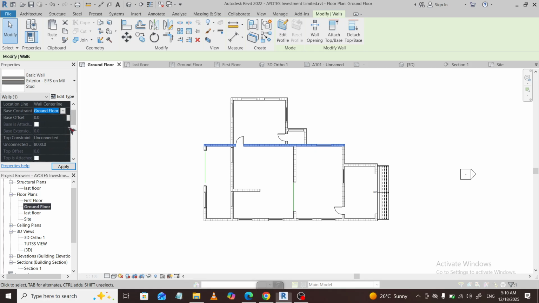If you don't want the wall tied to levels, switch to an unconnected condition. In that case, look for the Unconnected Height field in the Properties palette. This is where you define an explicit height. Simply type the new height, and the wall will extend to that exact value, independent of any levels. This is ideal when you need a specific dimension that won't change with the project's level structure.